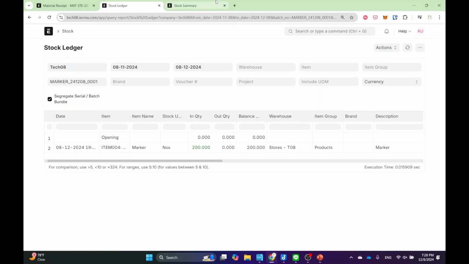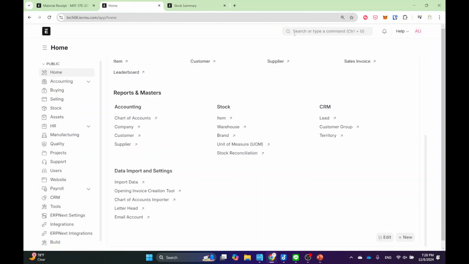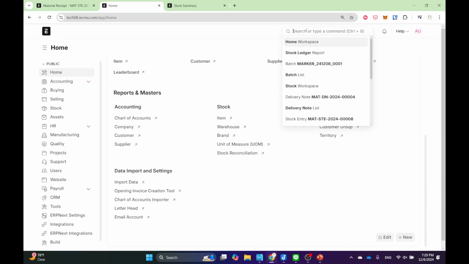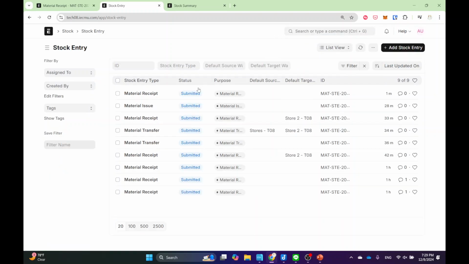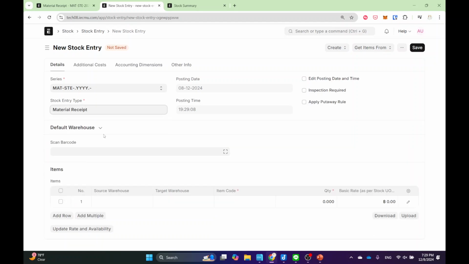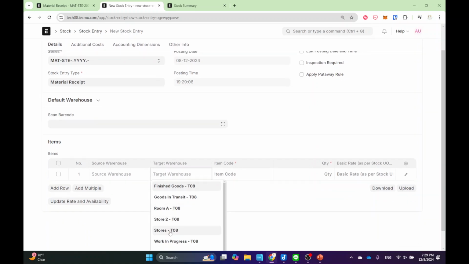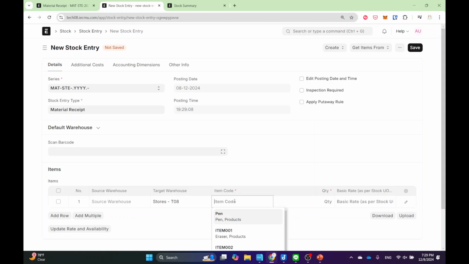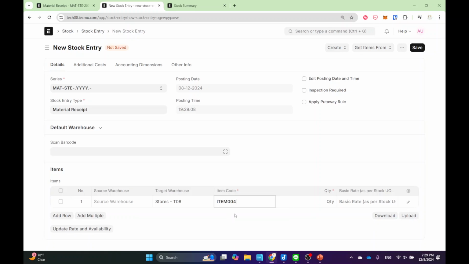Let's do another batch. So I'm going to go to stock entry, and then stock receipt. Last time I brought in 200, so let me do another 300. I go to store, and then I'm going to do marker, and then maybe another 300. It doesn't matter, I'll just put in a new price.